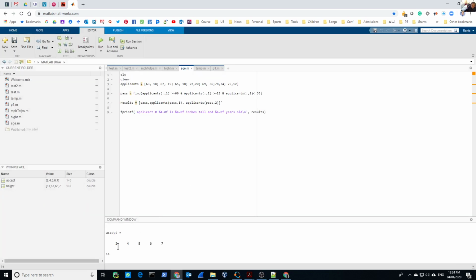And you see, the accepted people are number 2, 4, 5, 6 and 7. Why 2? Because 2 is higher than 66 inches, and 63 and 65 are less than 66, right? Then number 4 is okay, 5 is okay because it's higher than 66, and 6 is okay, and 7 is okay.